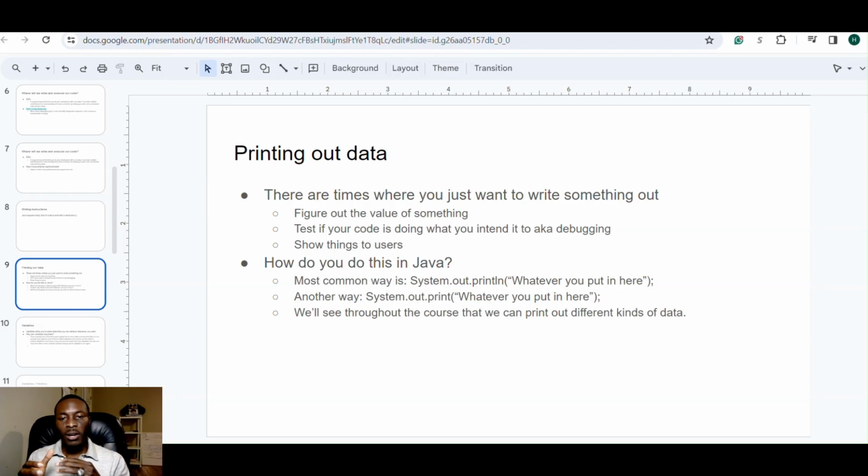Maybe you want to figure out the value of something in your code. A lot of times people want to print things out because it helps you analyze your code to make sure that what you've written is actually working. And that process of analyzing your code and figuring out if it's working is what they call debugging. We'll get into that later on in our videos.